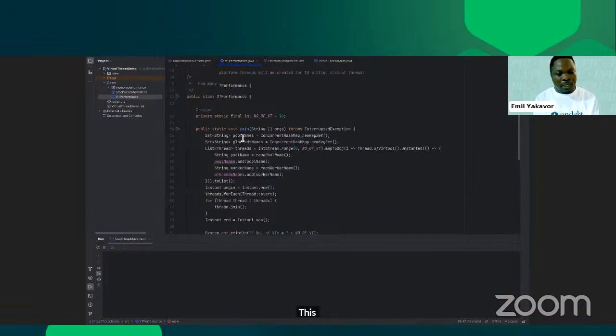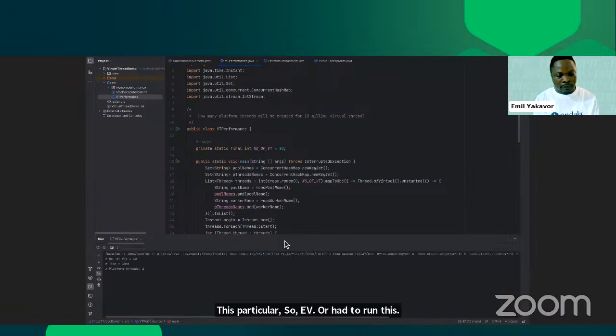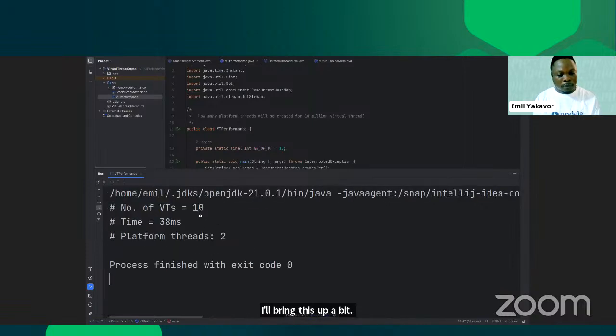So if I go ahead and run this, I'll bring this up a bit. So I configured 10. So we have 10 virtual threads. This took us 38 milliseconds, and we only used 2 platform threads, right?